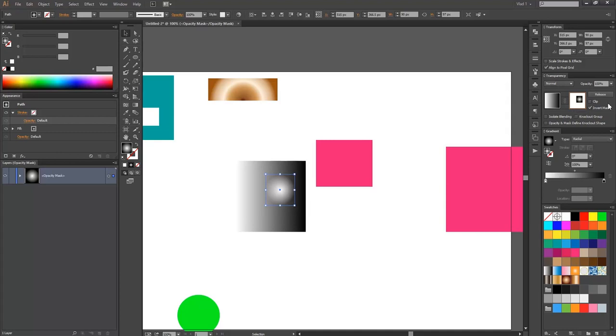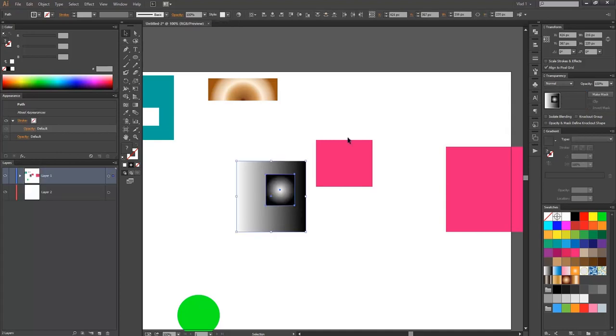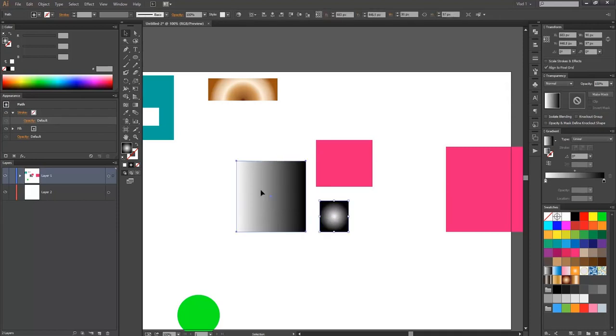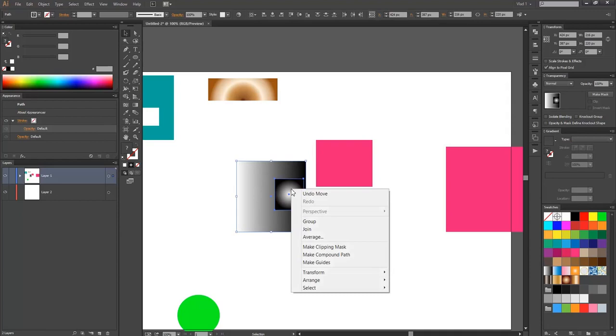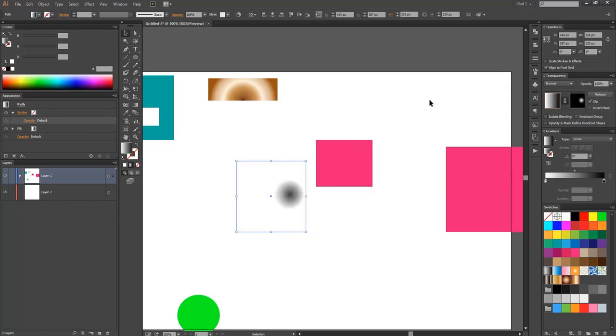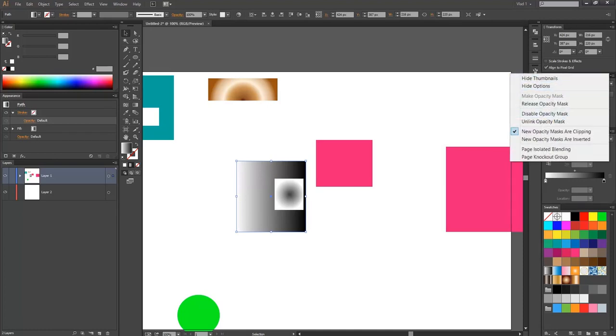And now we can choose release, and we got both shapes back. You can also select them both like this and say make mask, and there you go, you got them back. Now in CS5 I think the option to make mask is hidden inside here, but as you see there's also some other options here.